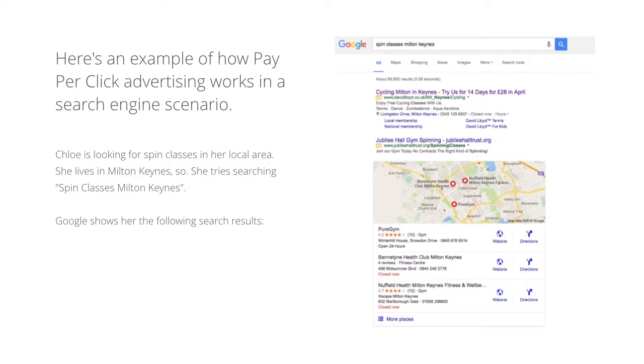Here's an example of how pay-per-click advertising works in a search engine scenario. Chloe's looking for spin classes in her local area, and she lives in Milton Keynes. So she tries searching spin classes Milton Keynes. Now Google shows her the following search results. As you can see, the top two search results are ads, followed by some local organic search results. Presented with all these options, there's a fair chance that Chloe will click on one of these two ads, provided the promises in the headline of the ad matches her expectations.